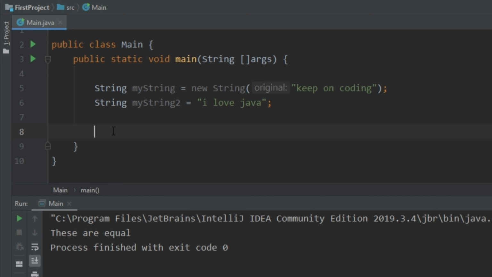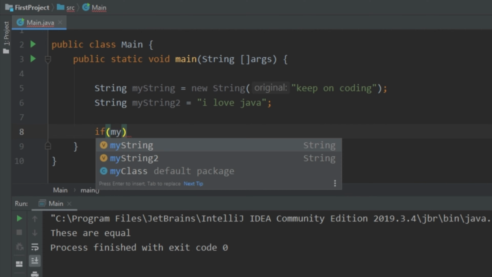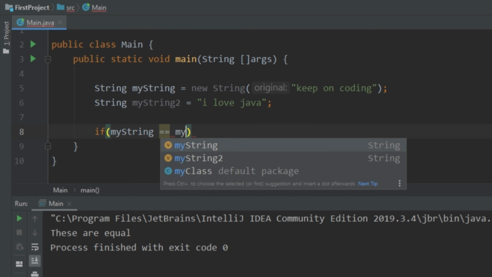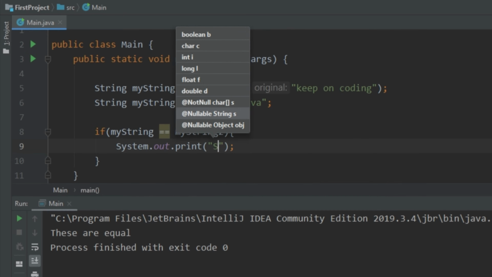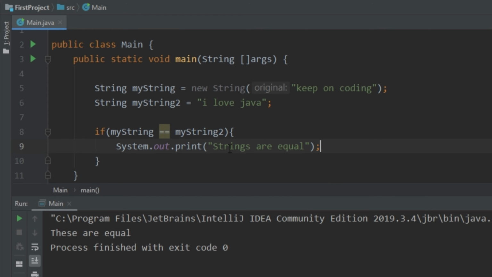So the first method we're going to look at is equals, which tests for equality between two strings. If we want to put this in an if statement, we can do something like if myString equals myString2, then we'll print out "strings are equal." But notice how I'm using the equal sign here, which is going to be incorrect. What this does is it checks if the objects themselves are equal, but what we want is to check if the texts of the objects are the same.